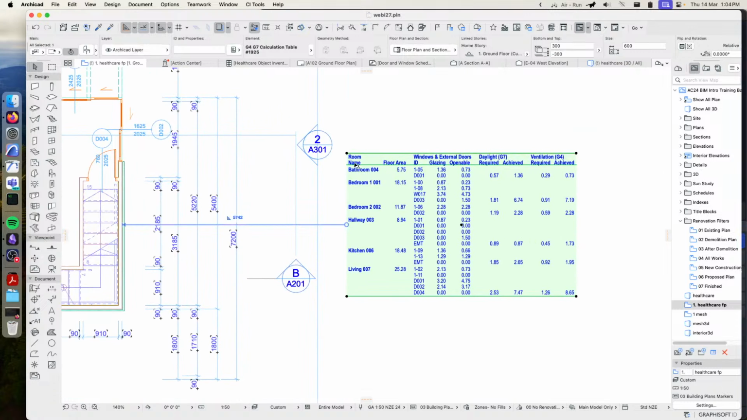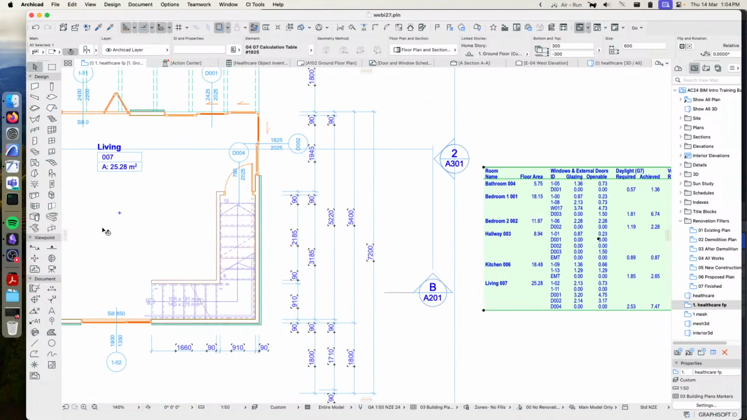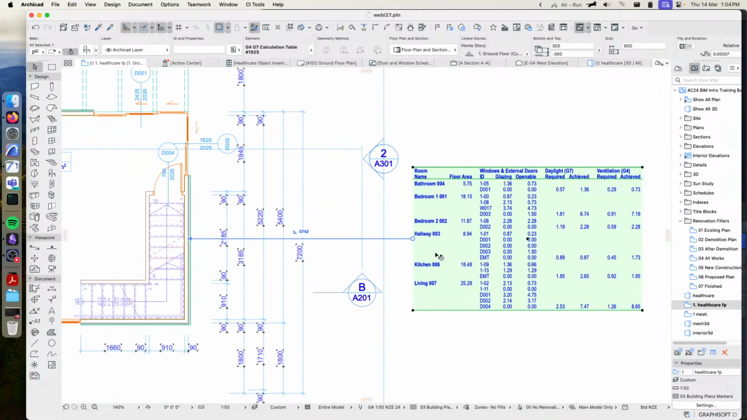So you can see the room name is listing the names of my zones. You can see those there. So living, kitchen, bathroom, etc. These are all listed here. And then all of the windows and doors that are inside those zones are included in this schedule, and the calculation values are shown for all of those. So it just makes the process of getting this placed nice and easy.